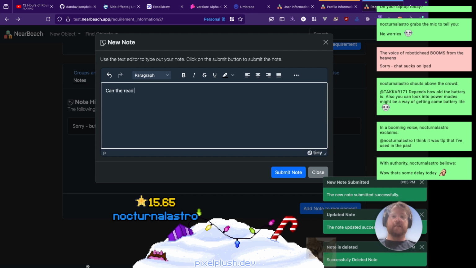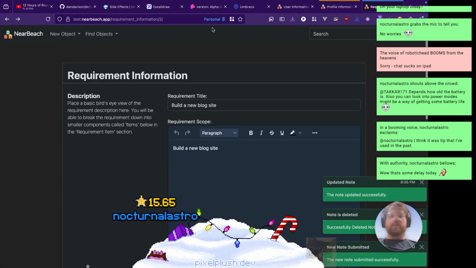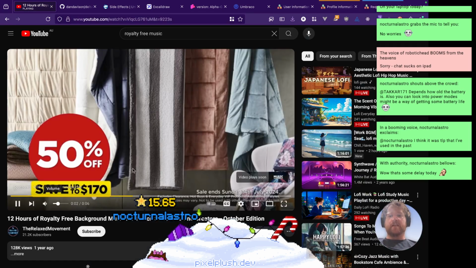Can the read only user edit this note? All right. Sweet. So what I want to do is I want to get the read-only user to enter this. Oh, an ad, really?